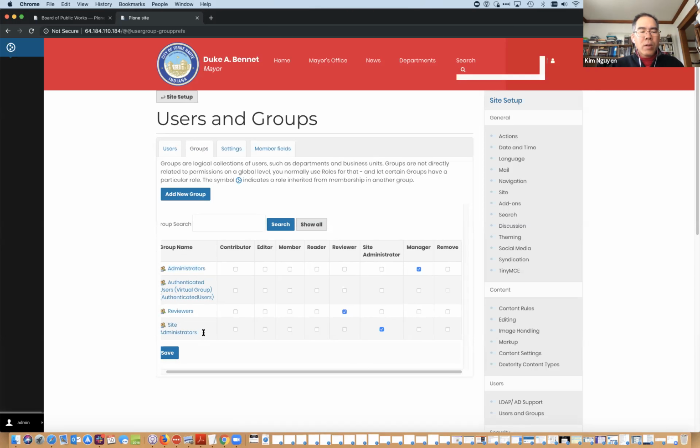The site administrators group also comes with Plone, and it's been granted the site administrator role. And that does give the members of that group access to some control panels, but not all. The reviewers group is also predefined by Plone, and members of that group have the ability to publish content. And then there's this other user group, which is actually a virtual group. It just means anybody who's got a login to the site.